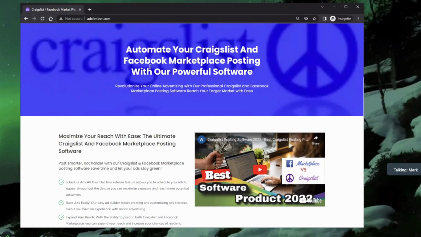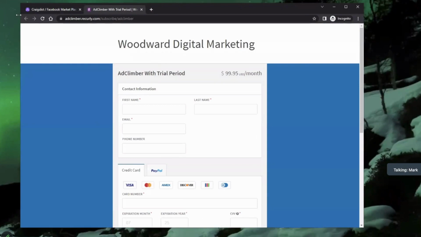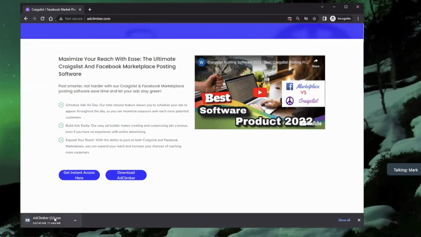Yeah, no problem. So thanks a lot. What we're going to start with today is going into adclimber.com and basically clicking on download AdClimber here. This is after you've gone through the sign up and payment phase of the software to get your license. Once that's completed, you can come back over here, download the software instantly, and you'll see it downloading in the bottom left corner.